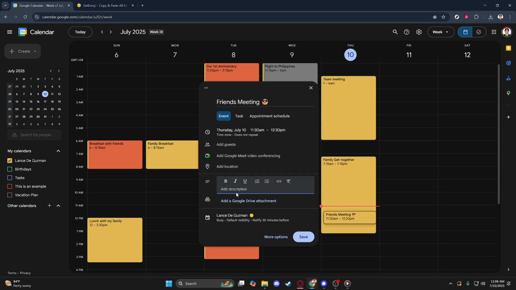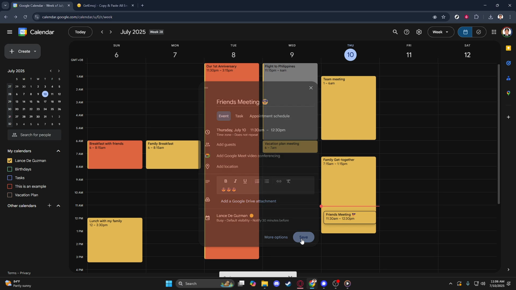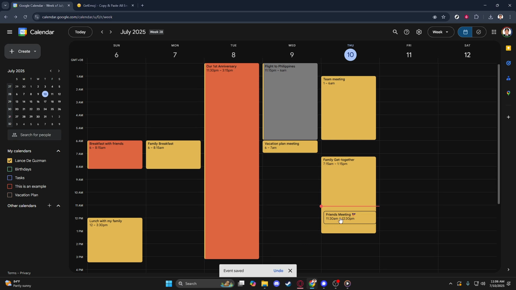Once you're satisfied with how your event looks, take a moment to admire your handiwork. You'll find that the simple inclusion of emojis can add a colorful, engaging touch to your schedule, making it much easier and more delightful to navigate. That's all there is to it. By following these steps, you've successfully added emojis to your Google Calendar, giving your planning a fun, personalized twist.